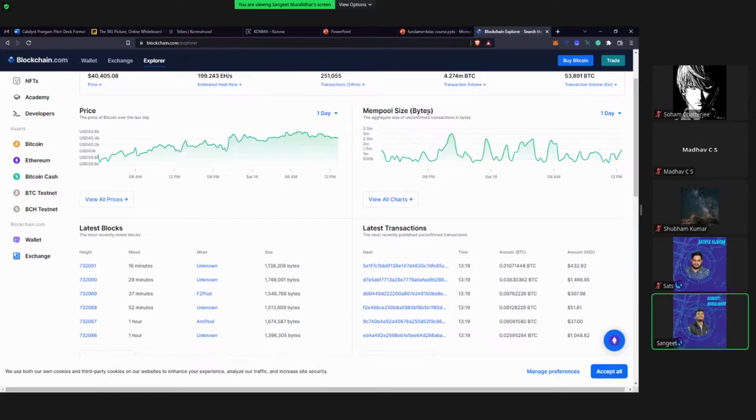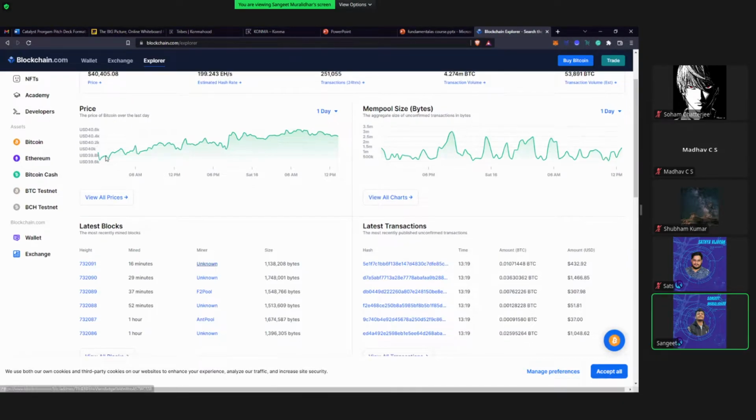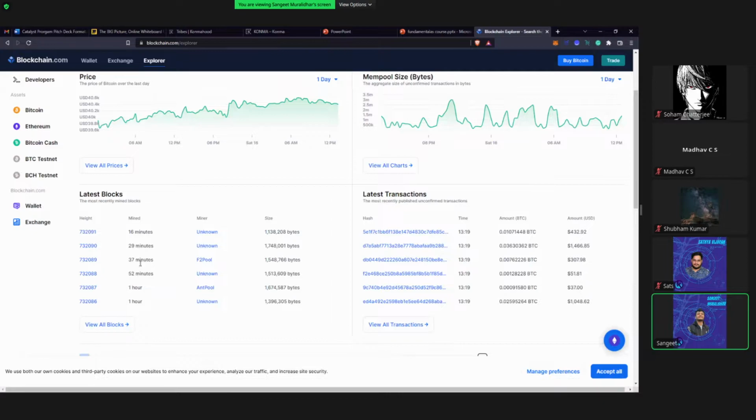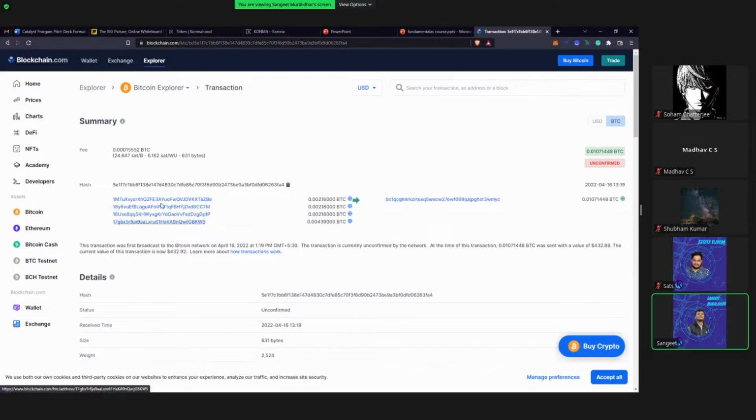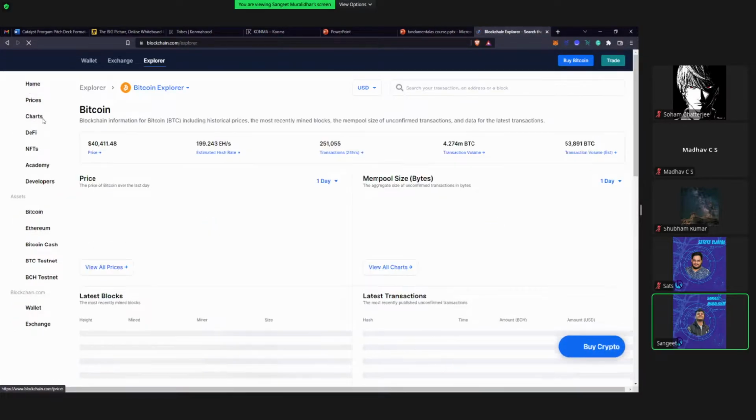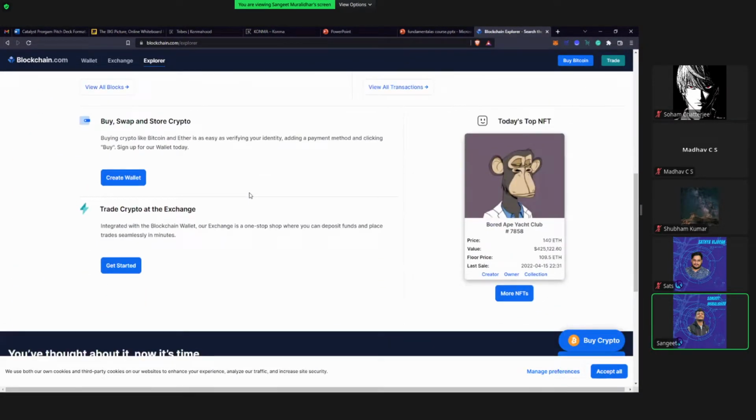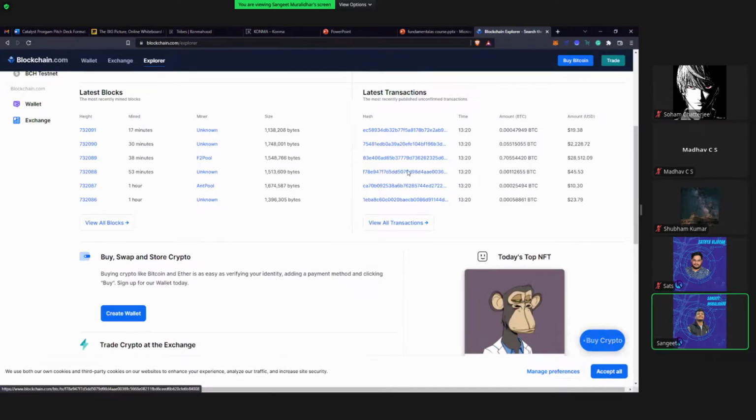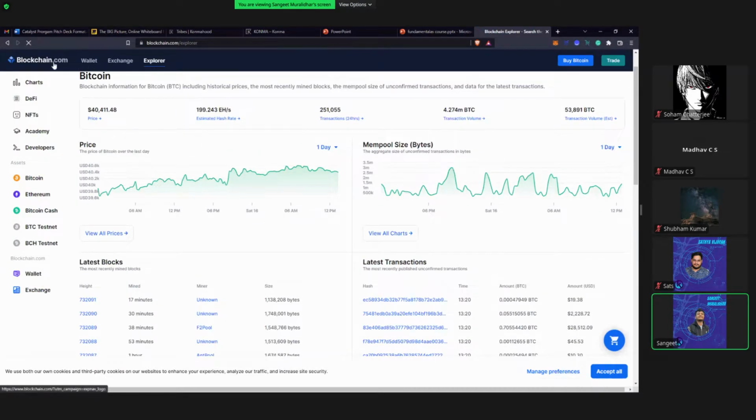Over here, you can see the memory size, the price chart, the latest blocks that were mined, and the latest transactions that happened. If you click on a transaction, you can see where it is coming from and who it is going to, depending on the protocol. This is where wallets use various protocols to see how the entire blockchain communicates with each other. But the only thing you will know is the transaction hash and the wallet address. You won't have a name or anything that will tell you who it is.